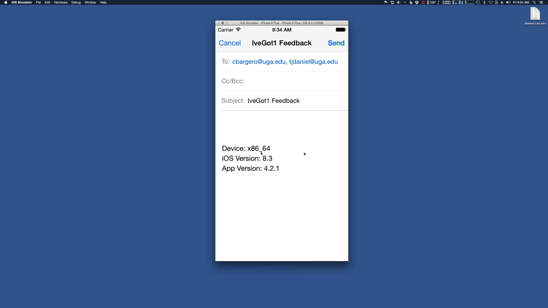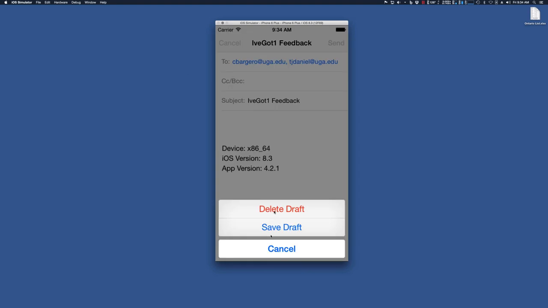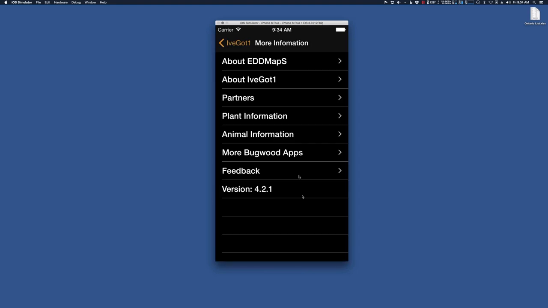And what's really important here is it tells us what device you're using, whether it's an iPhone 5, 6, 4, whatever, what version of the operating system you're using, and what version of the app that you're using. So it's a good way to give us some information, especially if you're having a certain problem. This gives us all the information that we need to know to help diagnose that problem and recreate that problem.